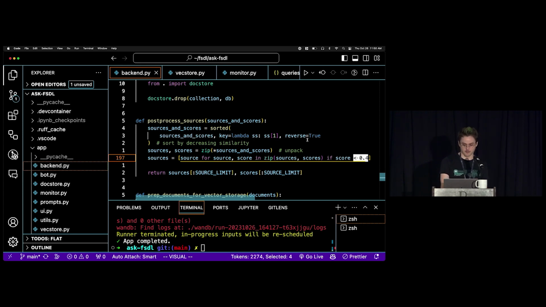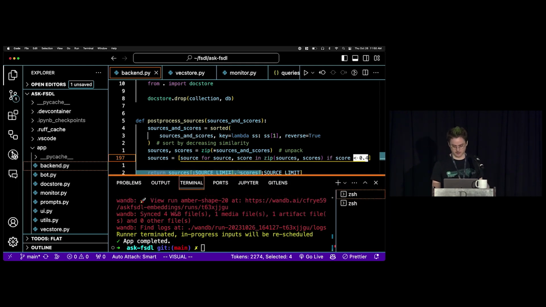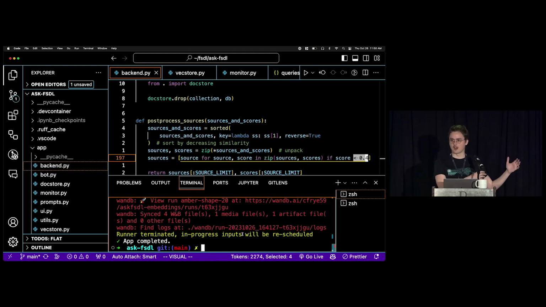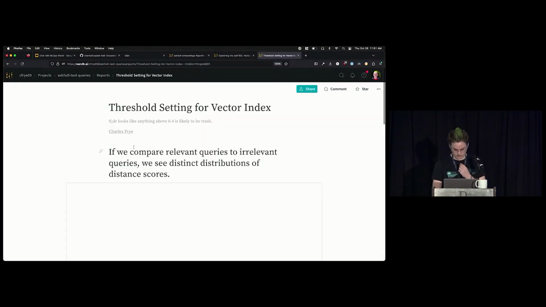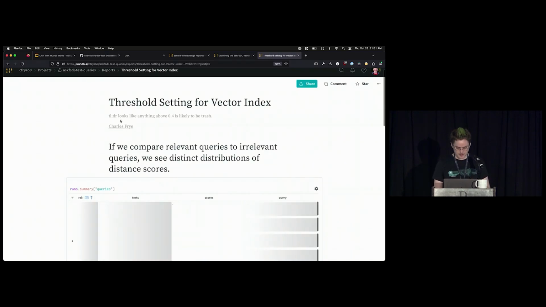Where did that come from? Doing stuff like these test queries is how you can build evidence for the value of these magic numbers. The need for these kinds of magic constants is pretty common in ML, maybe surprising coming from elsewhere in software engineering. Let me pull up the experiment I ran to do that: threshold setting for vector index.